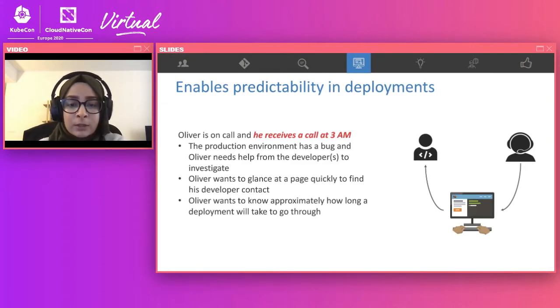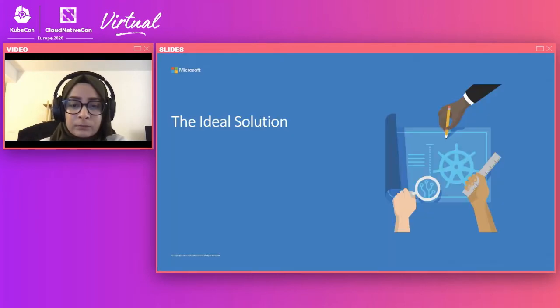Fabricam Trivia operator Oliver is often on call, and one night he receives a call at 3 a.m. He finds that there is a bug in production that needs to be addressed immediately, and he needs help from the appropriate developer to fix this. Ideally, he wants to be able to glance at a page and find out the right contact whose feature recently made it into production. He would also like to know how long it would take for a deployment to go through, approximately, so he can update the customer that's on the line. So let's talk about the ideal solution we can build to address all of these issues.